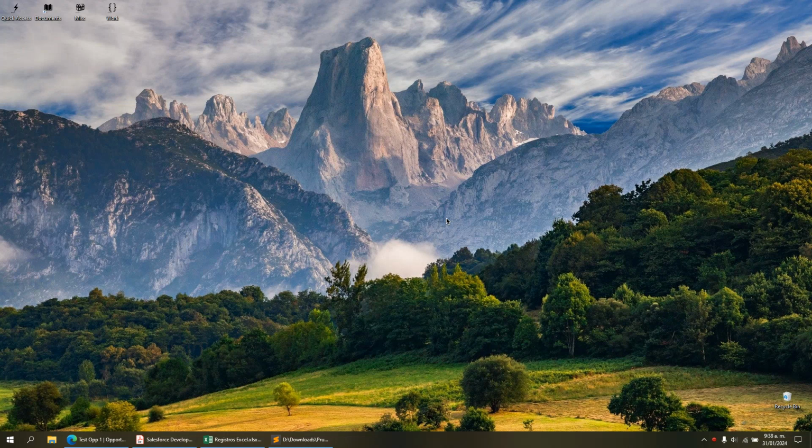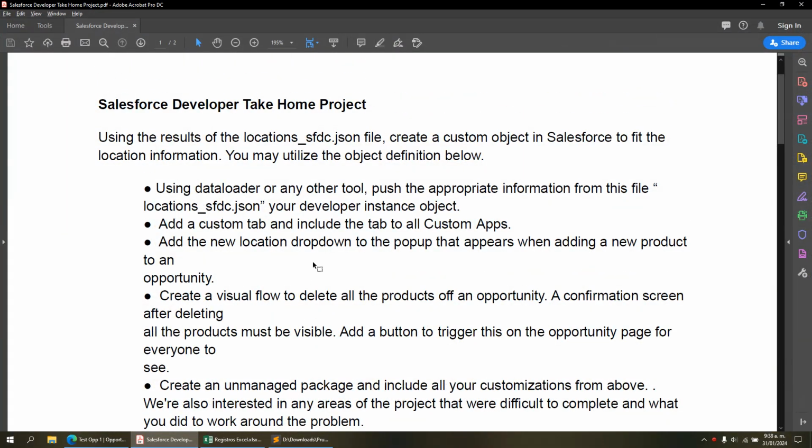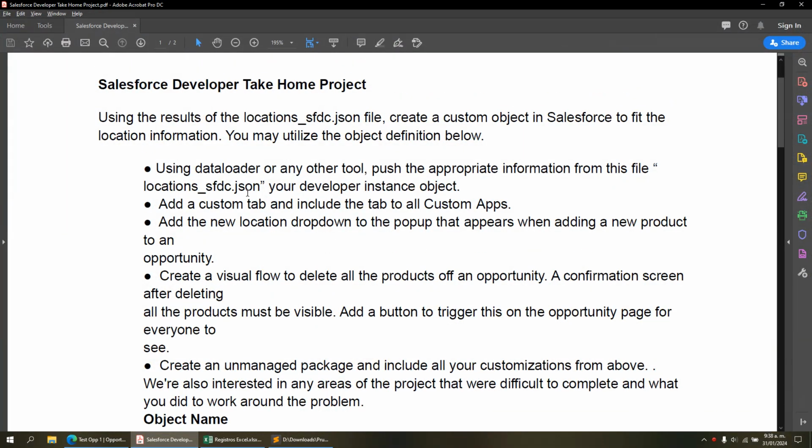I'm a Salesforce developer, and this is a demo video about assessment for ADEP. So let's start with the review of the assessment. So this is the assessment requirements.